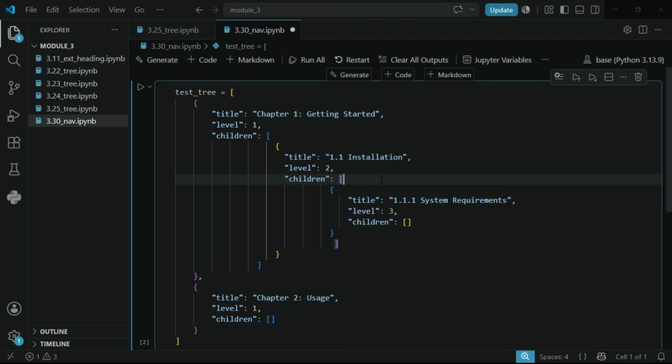Now this is a good question. The tree we built earlier came from a real document. It had multiple chapters, multiple sections, and multiple subsections. That's great for the final system. But for learning navigation, it's too much. Too many nodes, too many levels, and too many distractions.